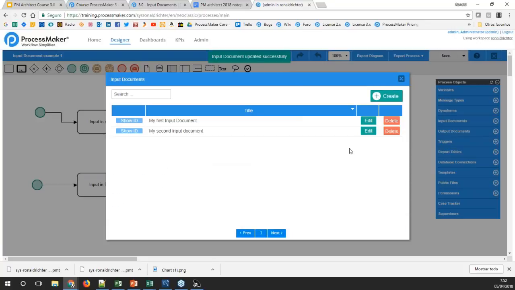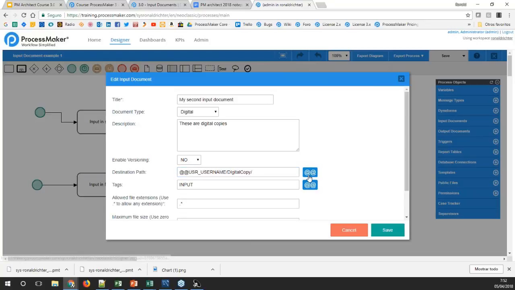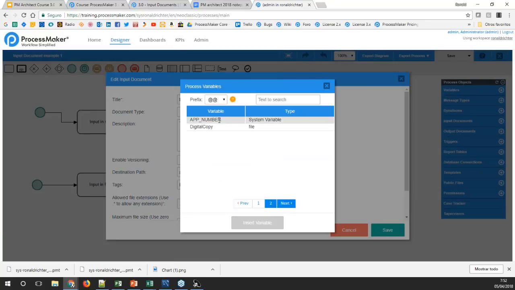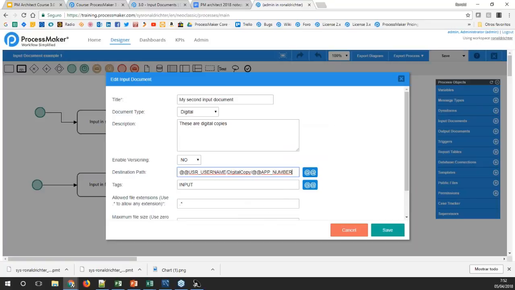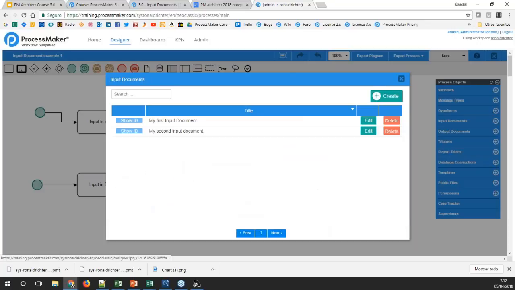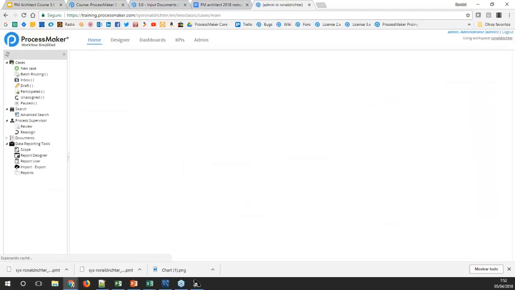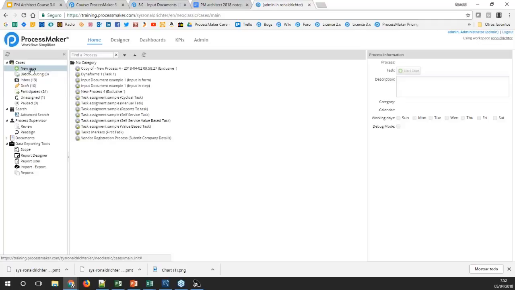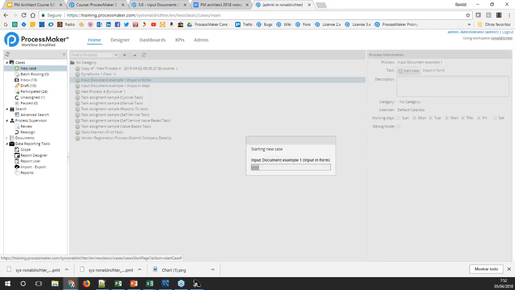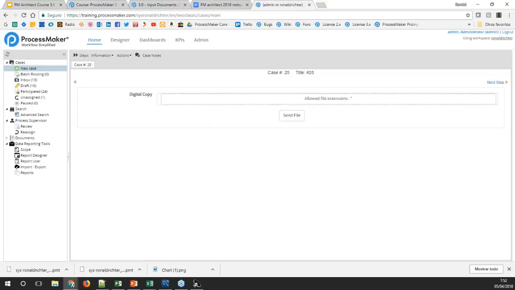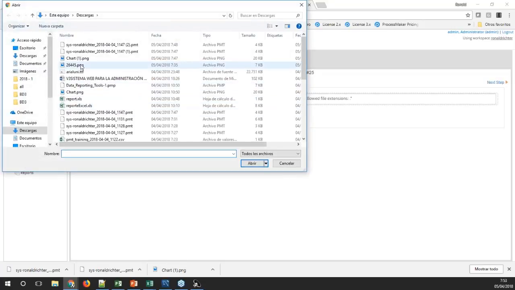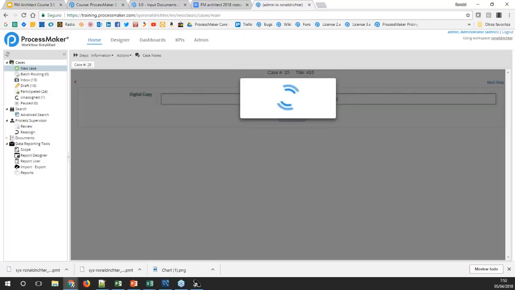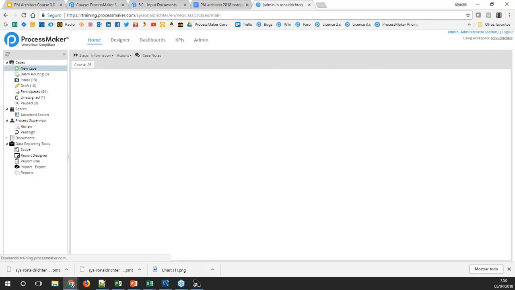Let's save it. I'll do the same for this one. Add number like this and save. Okay, now let's try to create a new case from input documents. Let's use this one in forms. Let's get this file and send it there.